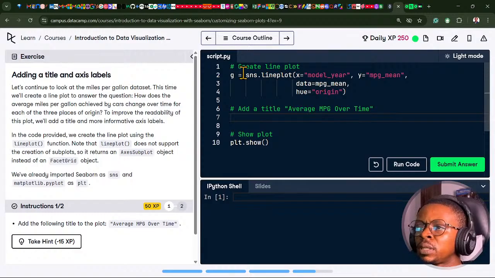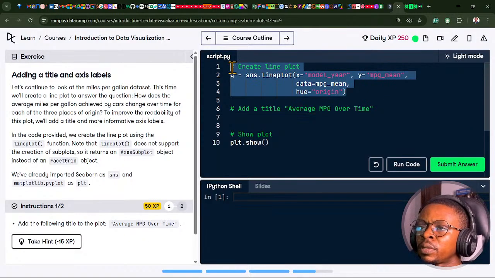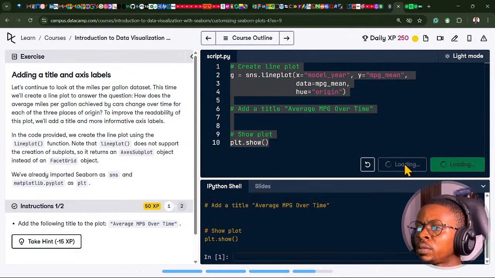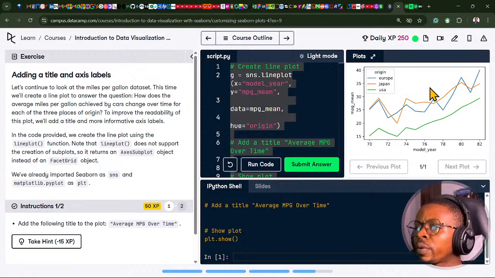Okay, now let's see how this works first. Let me just copy this. I could just select this and run the code, and see what we have. You can see we have line plots showing the words miles per gallon. What is the minimum miles per gallon over the years for three different regions?